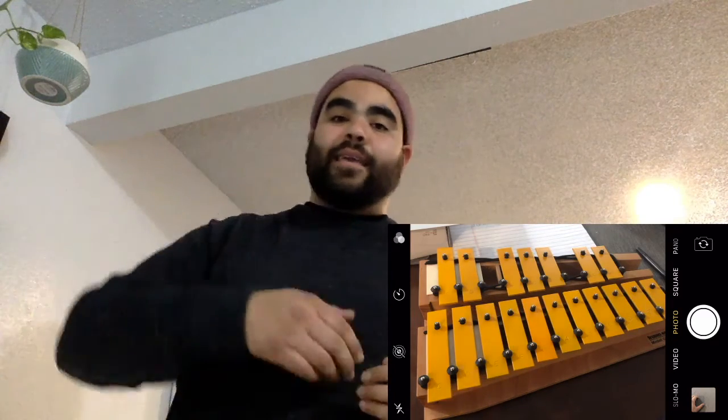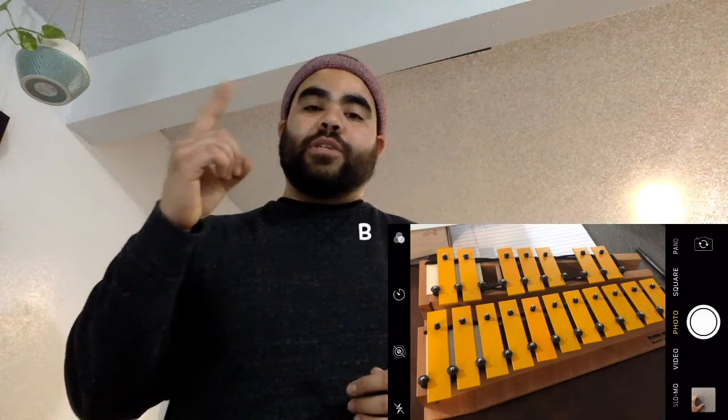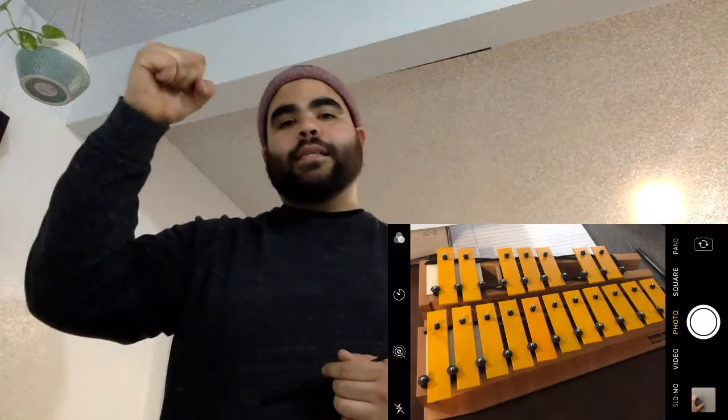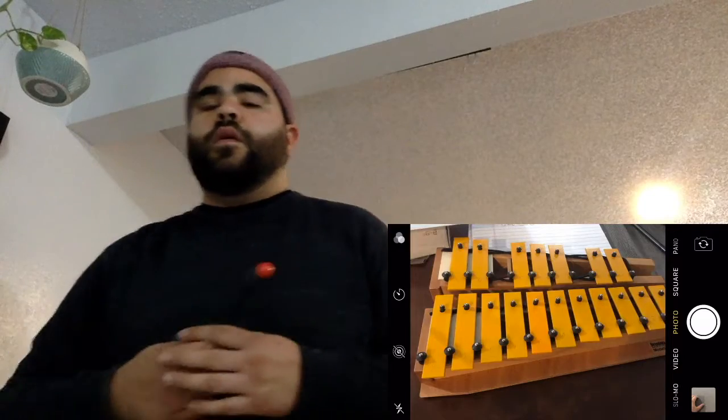So that's A. Then we have B, and B in this situation is ti. And then we have that high C, and that is our high do. Now that we've broken down solfege to musical alphabet, I'm going to go ahead and introduce the song.